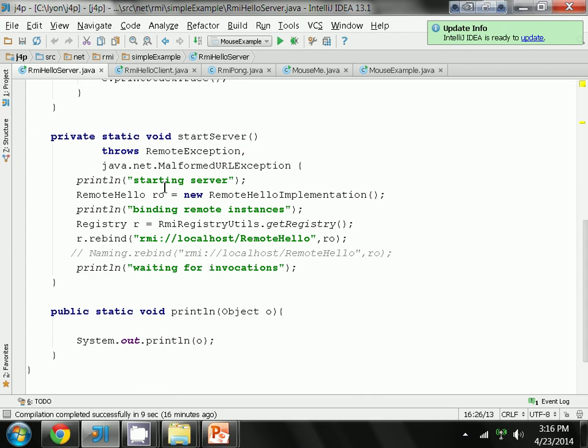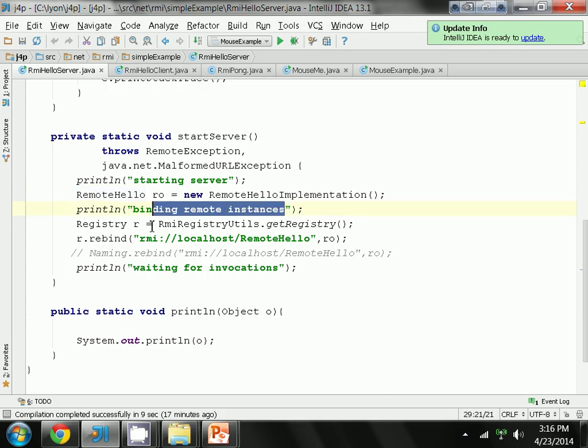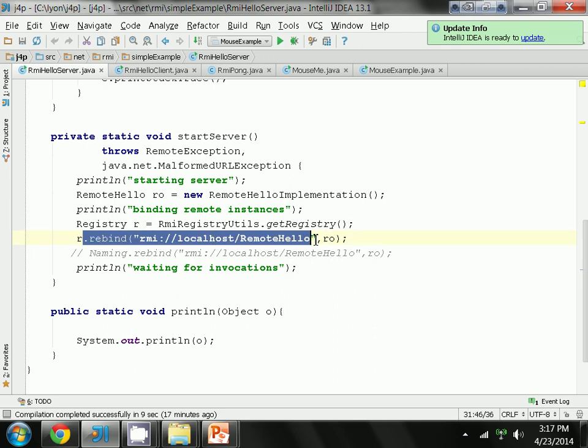Under start server, it says print line starting server. Then it creates a new instance of a remote hello implementation. It binds the instance using the RMI registry, which uses the singleton pattern get registry, which starts the registry if it's not already started, returns an instance to the registry, and rebinds to the registry using the name remote hello on the local host. So it's communicating with itself using the RMI substrate, RMI protocol.